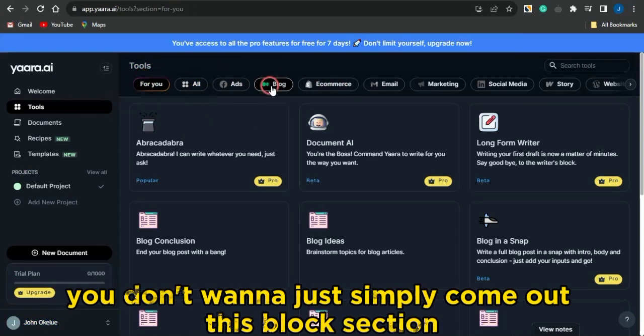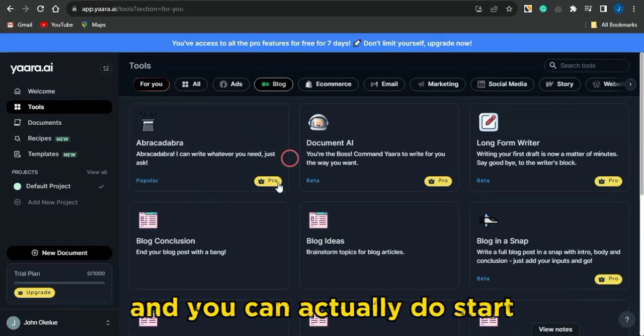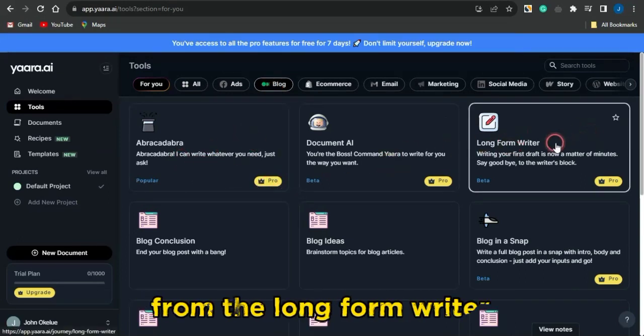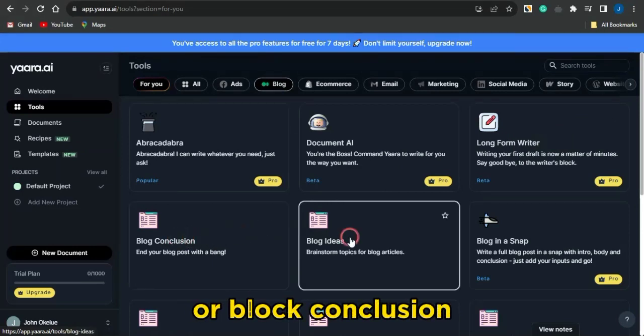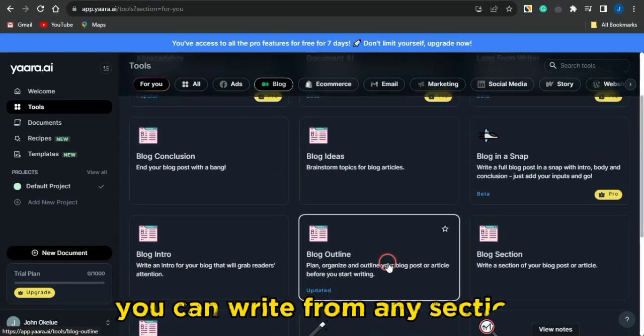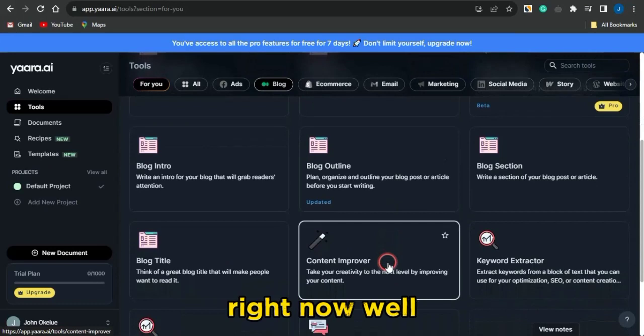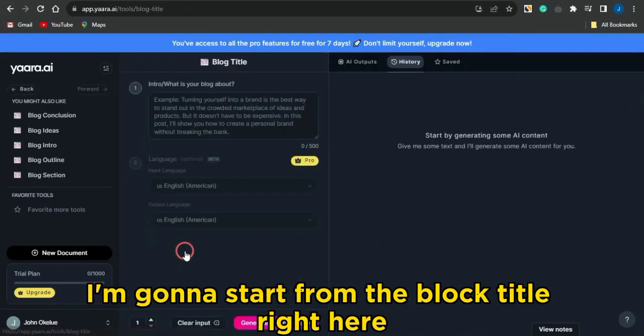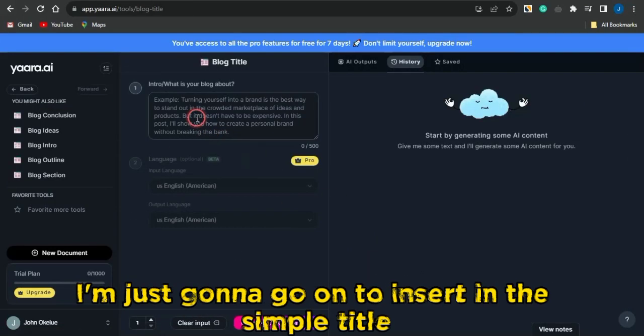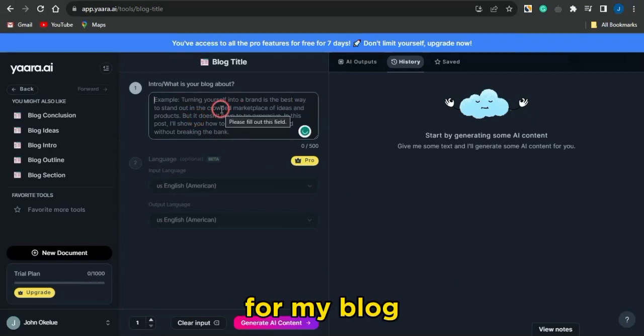You then want to simply come onto this blog section, and you can start writing right here from the long form writer, from blog conclusion, blog ideas. You could write from any section of your choice right now, but I'm going to start from the blog title right here. I'm just going to insert a simple title for my blog post right now.